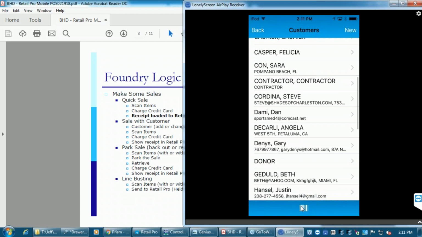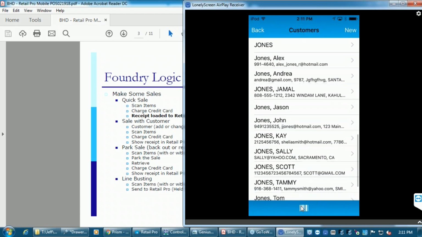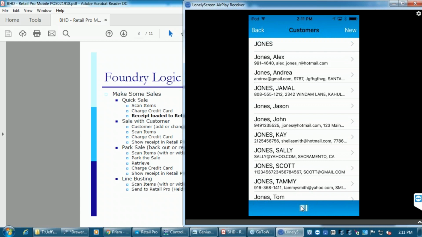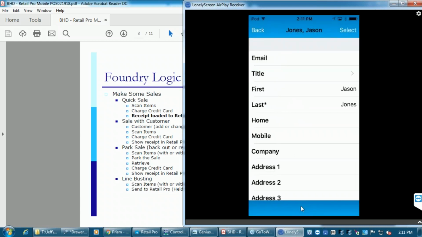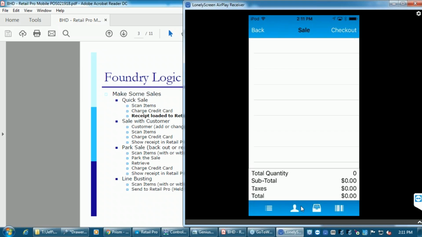So we have some customers in here. I could search at the top for a customer, or I could just pick one in here. I have no idea. We'll just grab one and select. That easy to add a customer.